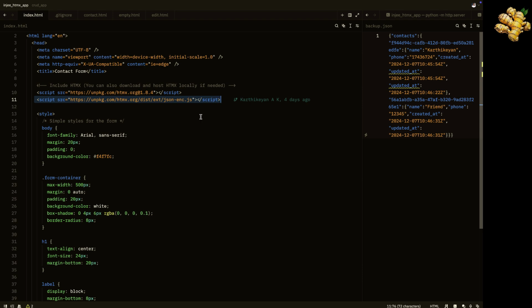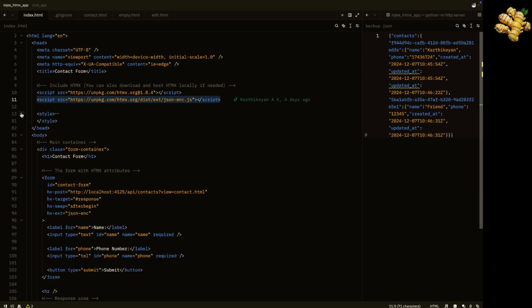If you have noticed, there is no DB setup, there is nothing, and all those things. But somehow Injee just works, like the CRUD app works. So that's the beauty of Injee, right? Injee works with form parameters, and for that you need to have this JSON encode. Leave the styling. We are not taking a design class over here, right?